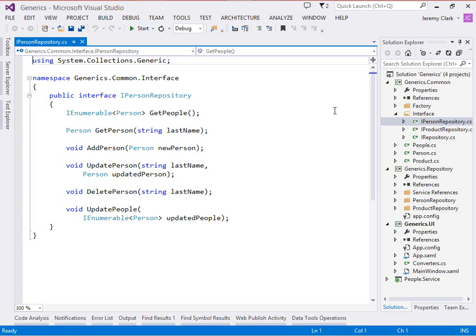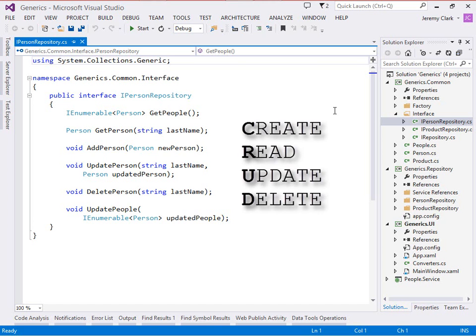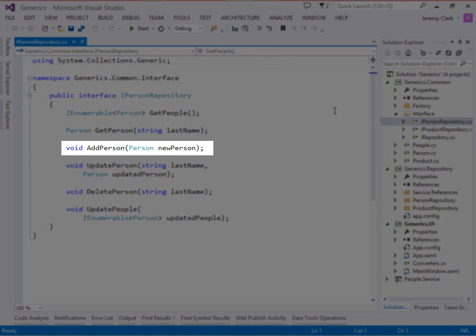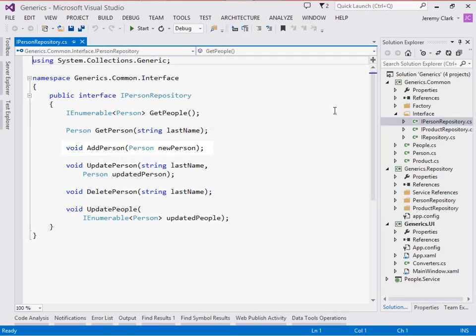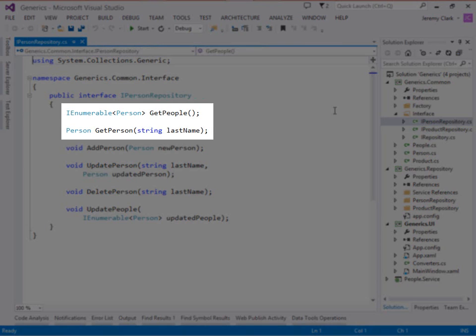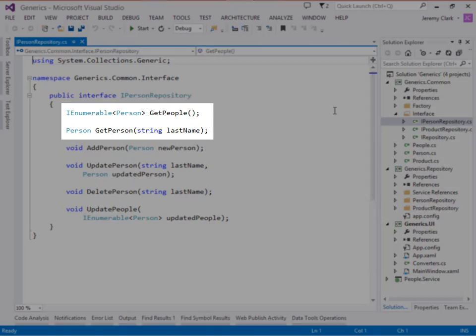Now there are a number of ways to implement repositories. Here we have what's known as a CRUD repository, where CRUD stands for create, read, update, and delete. And if we look at this, we can see we have a create method in AddPerson. We have read operations in GetPeople and GetPerson.